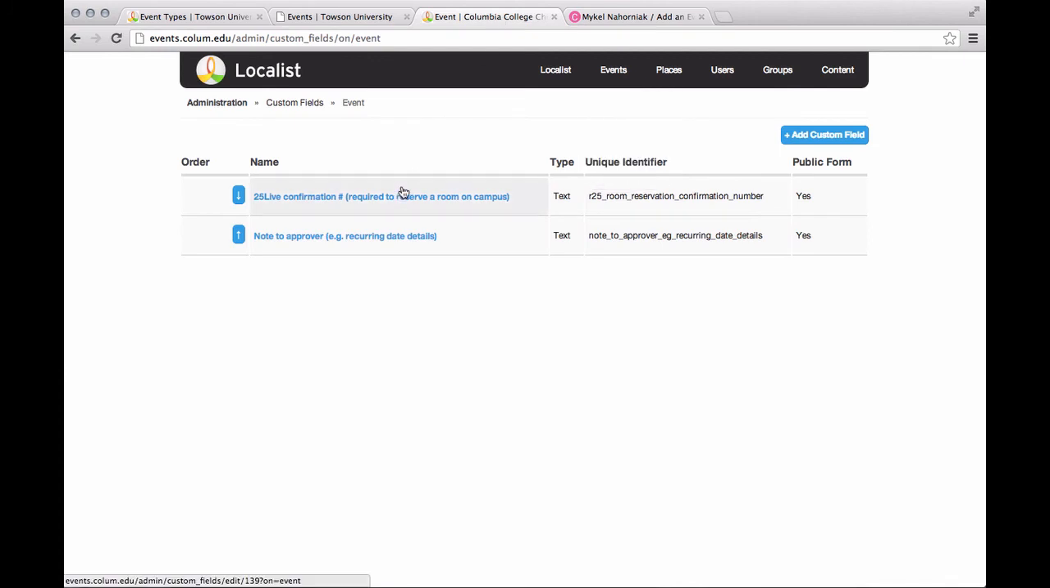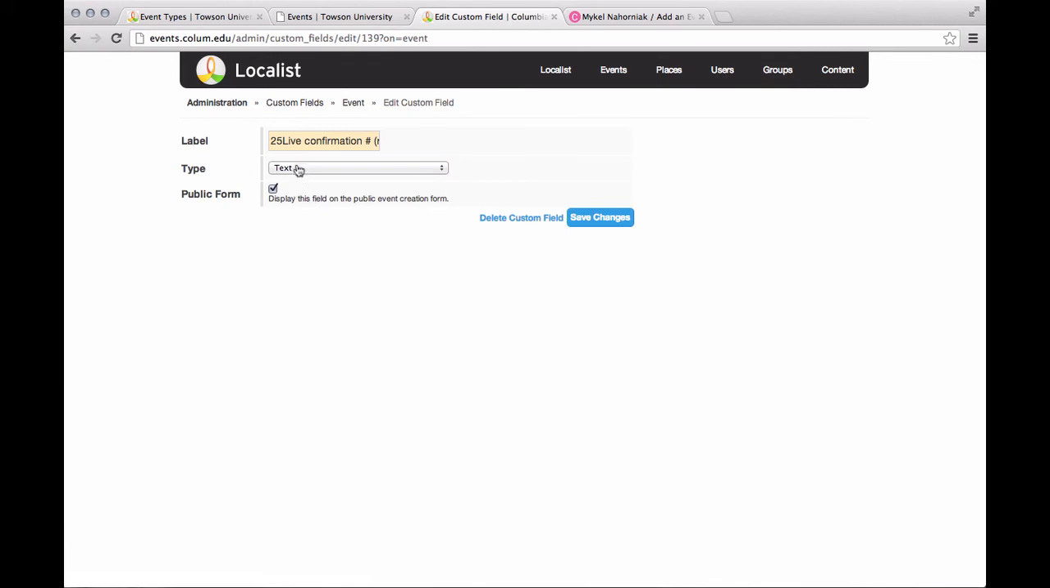One other thing to mention on custom fields, you can also make it an HTML box, and this will actually appear as kind of a larger text box on the form. And the last thing is this public form box. So you can actually make custom fields an internal field only. So if I'm an editor and I wanted to leave a note for other editors, I can just uncheck this public form field, and it won't appear on that public submission form. It will only appear on the administration side of Localist.